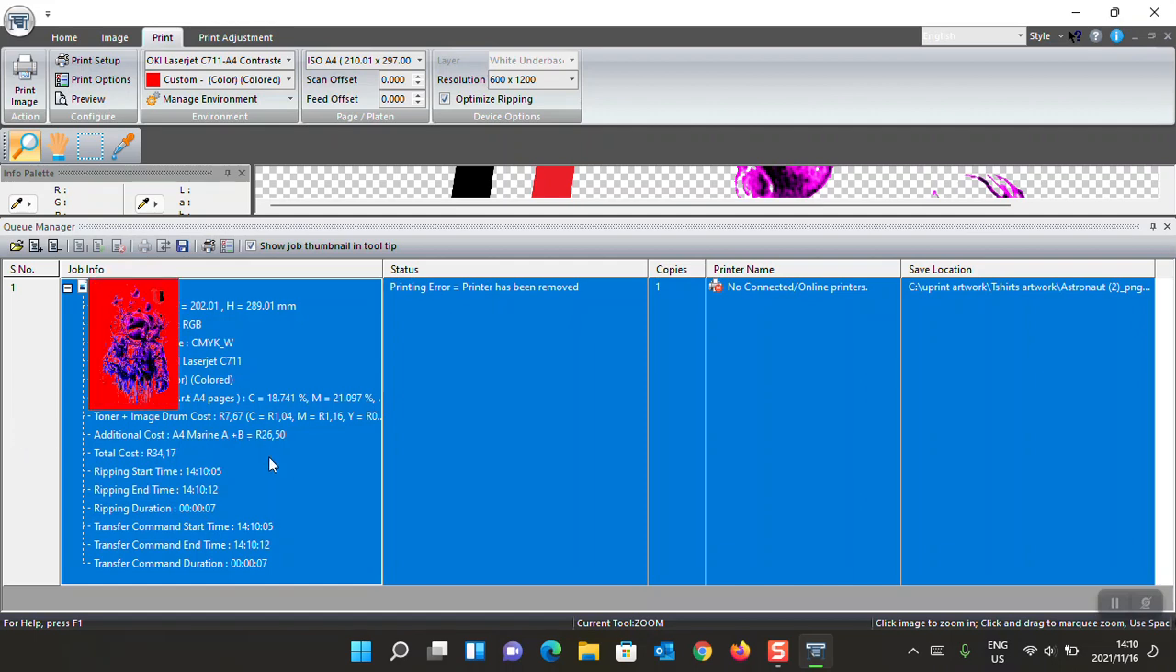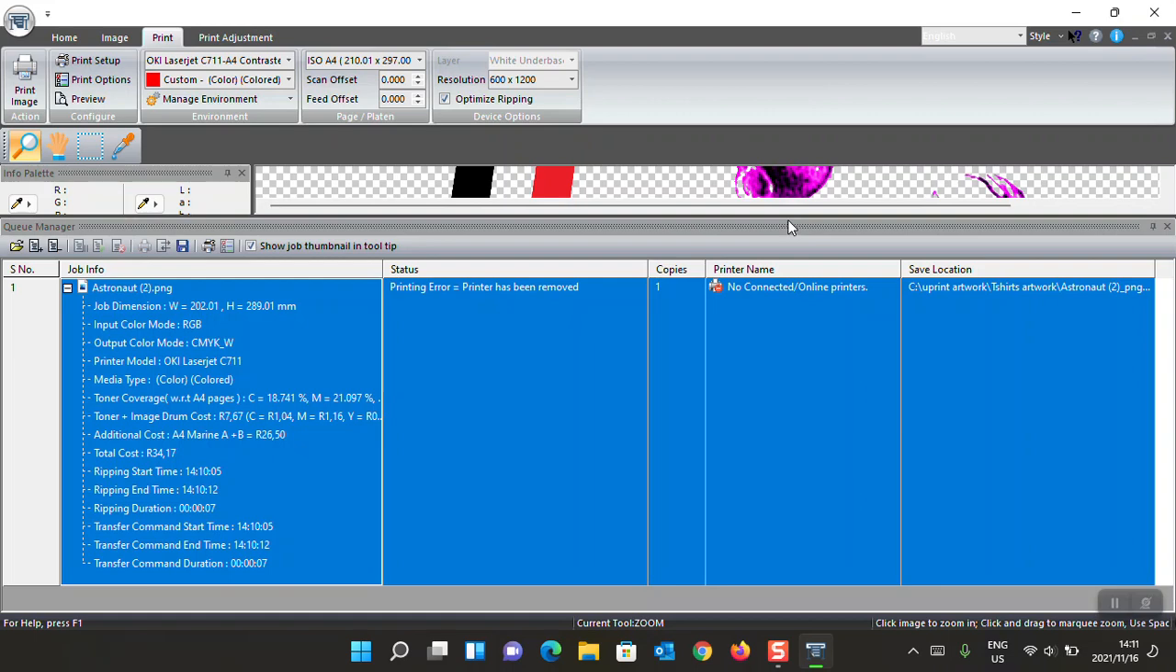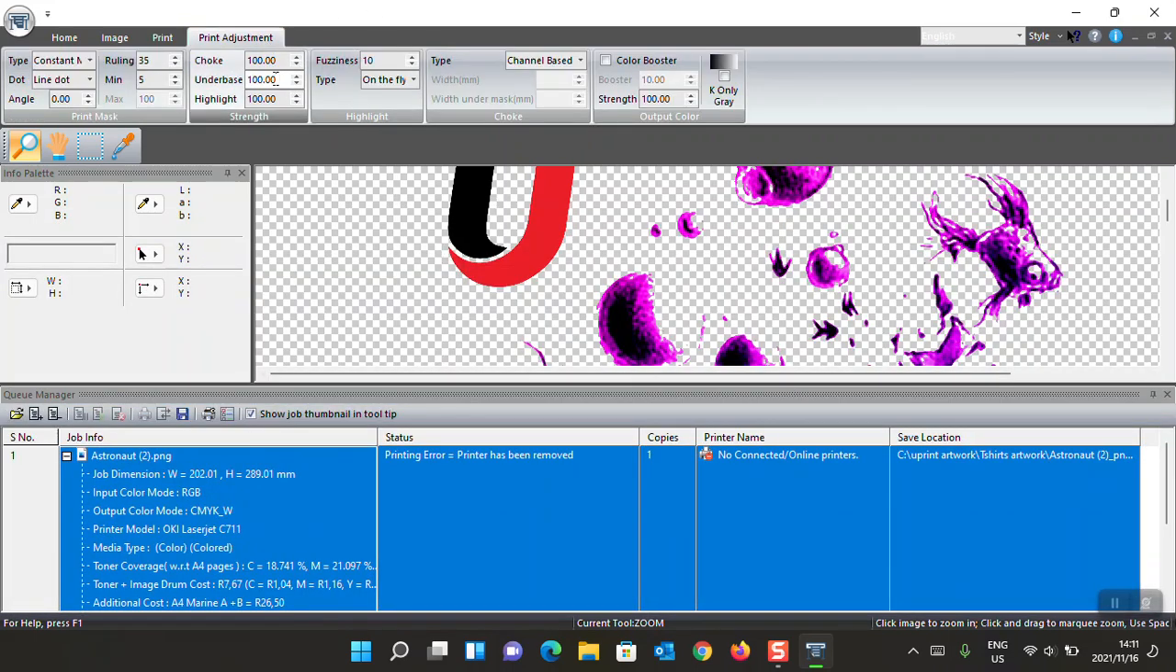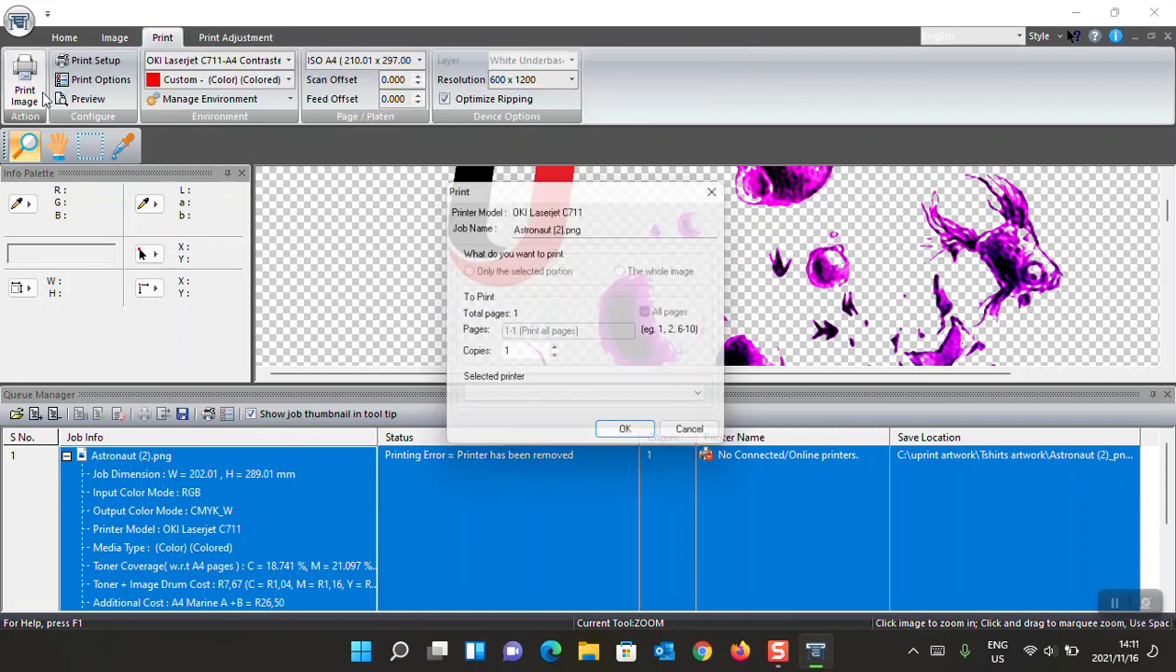So let's take a look here. We're on Ambi paper already. So the total cost was R7.67. That's too expensive. I'm thinking that I put 100% underbase here. Yeah. Okay, let's change that. That should be 35% underbase. Let's go ahead and print that again.